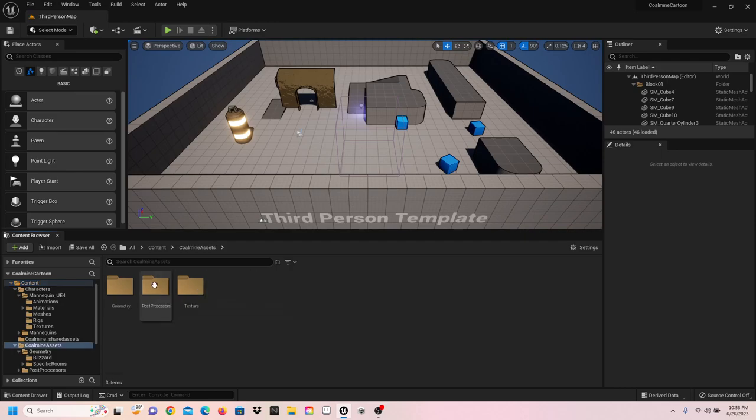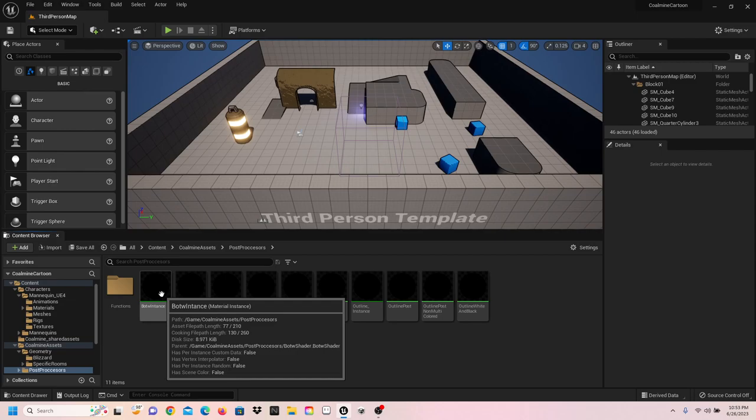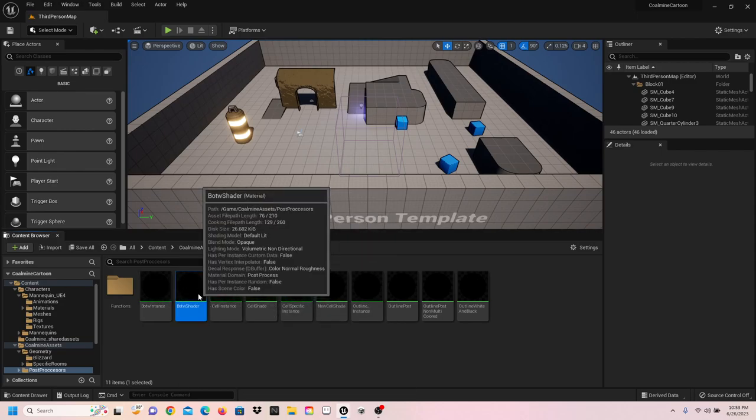Coal mine assets probably have the most things in them. So geometry, post processors, and textures. Let's just go ahead and do post processors first. We have a lot of instances. I won't really go into the instances though.